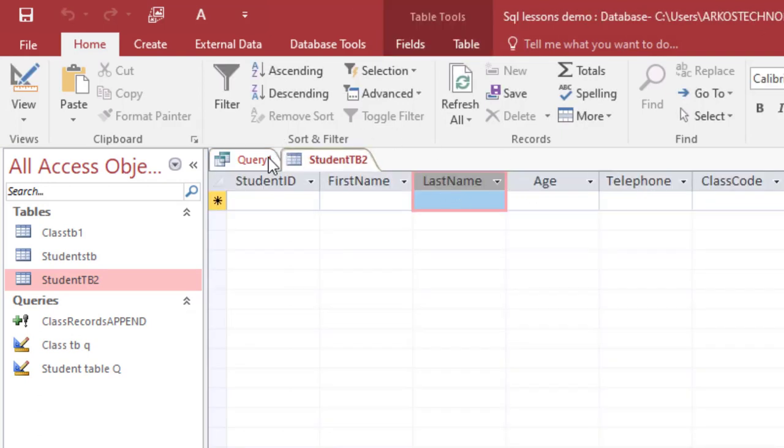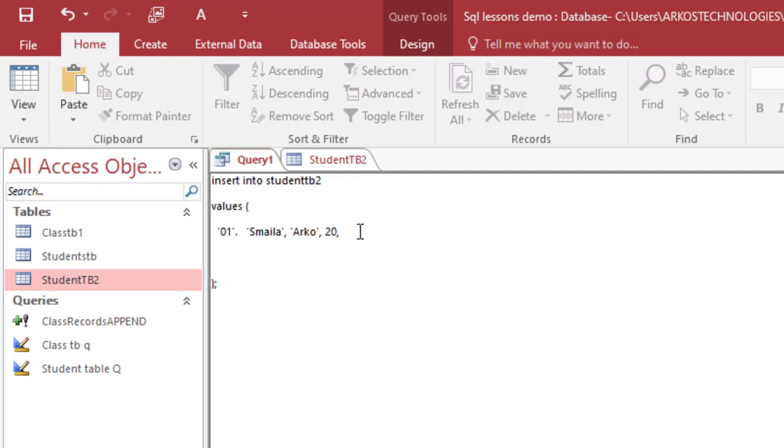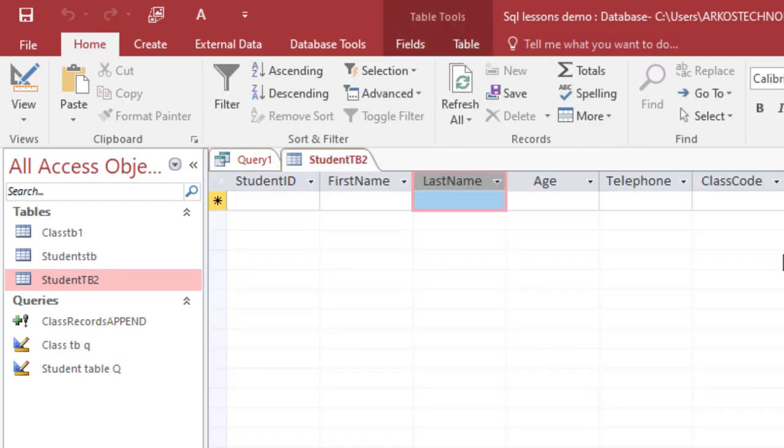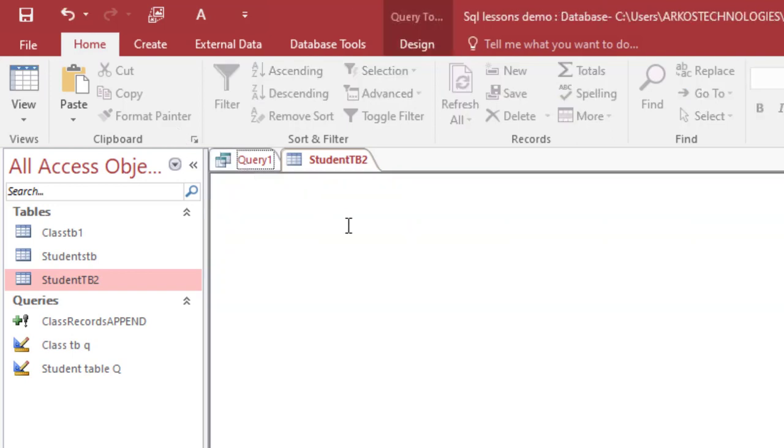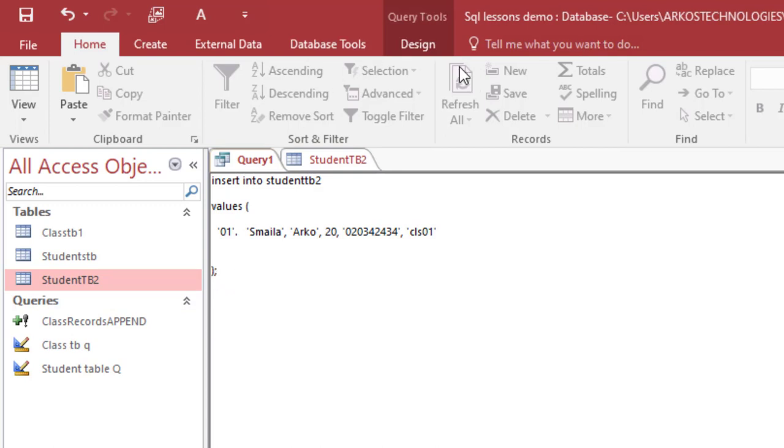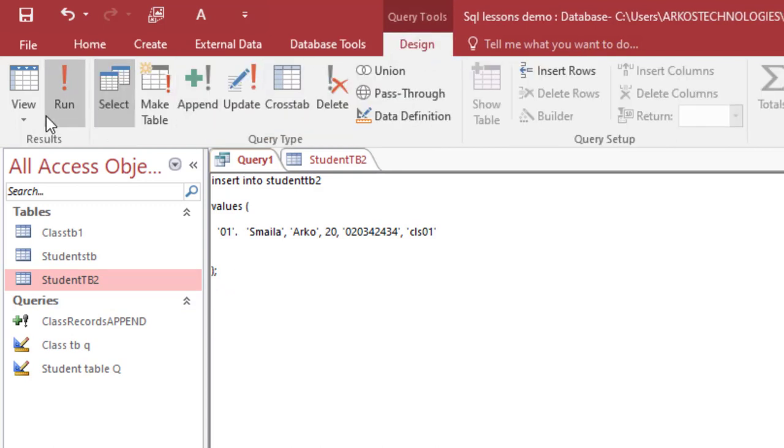Now, telephone number. Telephone number was short text. So telephone number, let's say 02045. Okay. So now we have class code. So let's assume, although we've not created a relationship, class code is going to be CL1. Let me take the first student to be in class 1. Okay, so now having entered all these, you are done. You just have to run it.